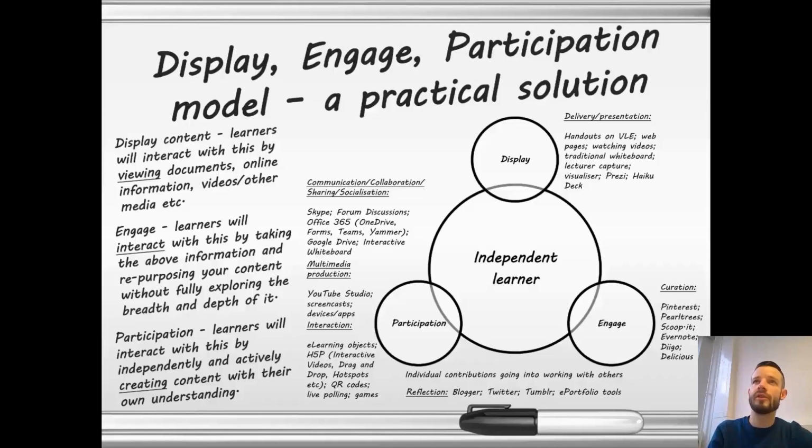Lecture capture, that's more about capturing what's happening in the classroom, but it's what you do with that video afterwards, so to speak, or even in it. Visualizers, that's a modern projector. Again, it's that displaying thing. Prezi and Haiku Deck, some technologies there that you can do presentations through.